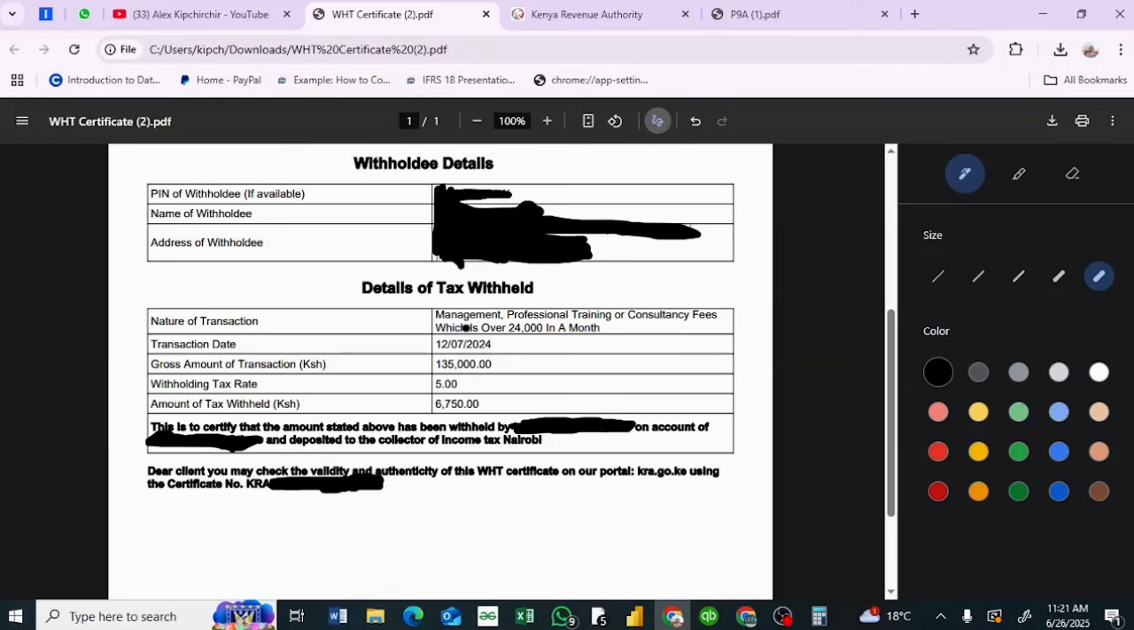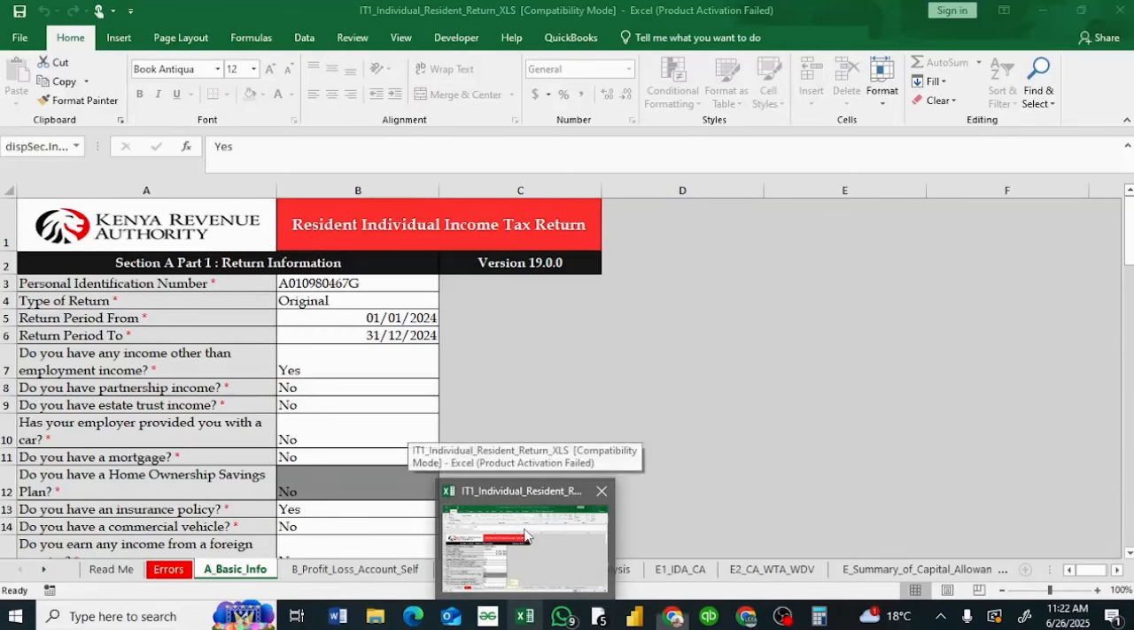So what you do, you do a summary of all income, all income for each individual certificate. If you have maybe 5 withholding certificates, you sum all the incomes you earned per certificate. Then you sum also the amount withheld per certificate. Then you begin filing your returns now.